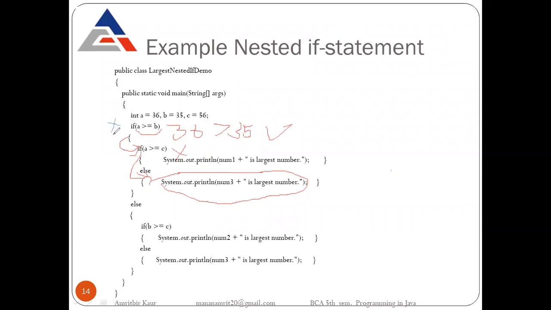Condition will be false. Control will go to the else part and enter the block of this else part. So here, because B is greater than A, B will now be checked with C. If B is greater than C, it means B is greatest, otherwise C is the greatest. So it will execute when the condition is false.